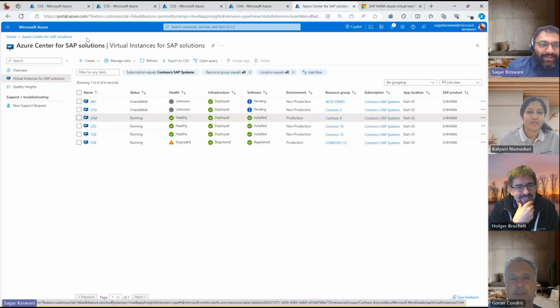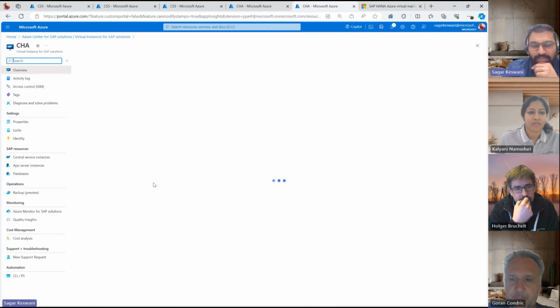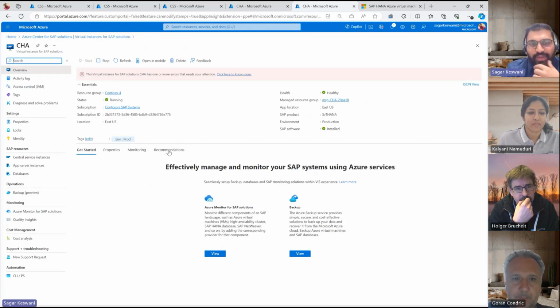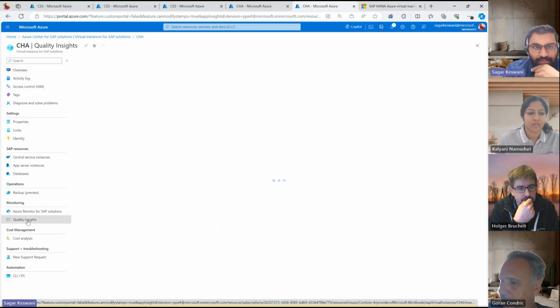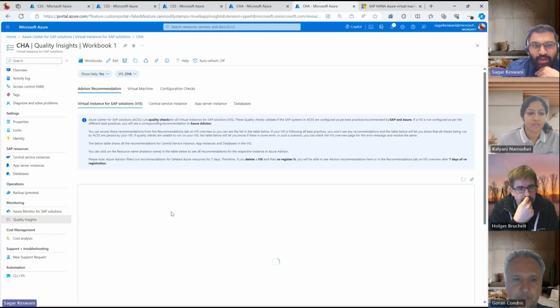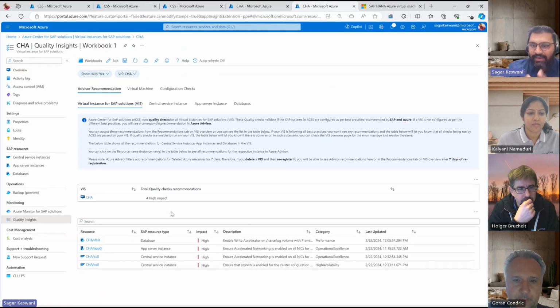Yeah. Great. One more key capability: when you asked me about an overview, I want to actually show something. Along with getting access to these recommendations through the recommendations tab here on your VIS overview, you can also go to the quality insights option in the left nav from your VIS overview. This is a workbook where a lot of information is aggregated, including the same recommendations that you see on the recommendations tab. You also see them over here.